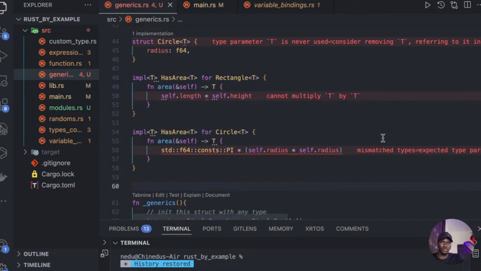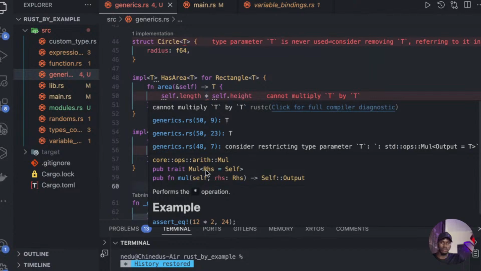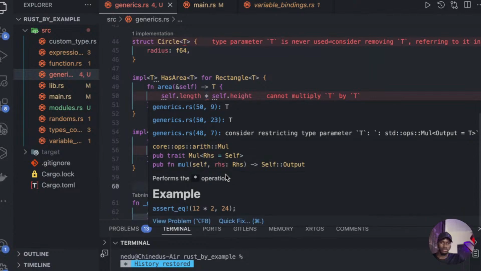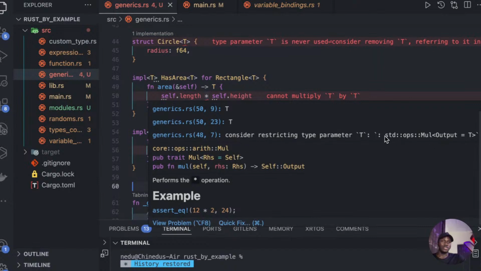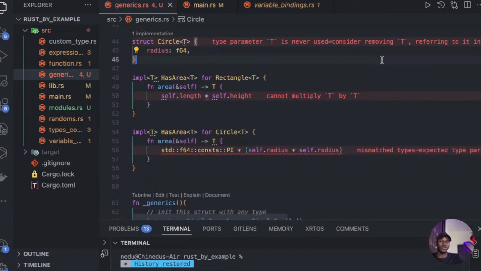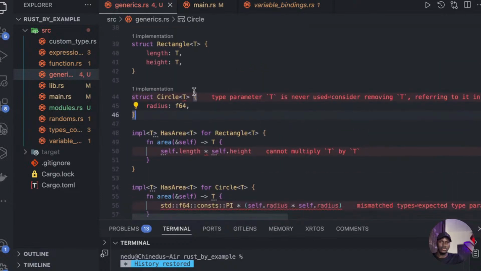Why am I getting a mismatched type? Cannot multiply T by T. Oh, okay, I see. Consider restricting type parameter T with std::ops. Oh, I see, so there are some things I need to add. I think I did it in my previous stream, where I got the multiplication trait from the standard library. But I will not be doing that today. Not today at all.